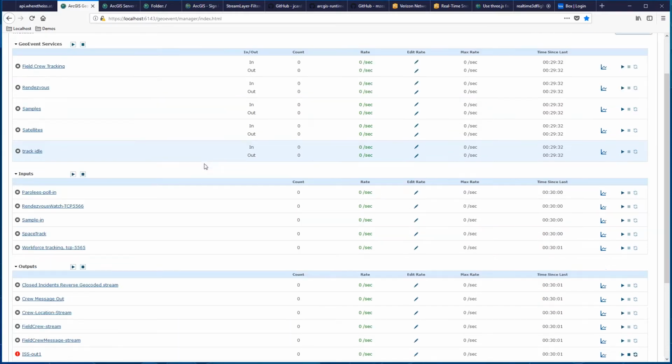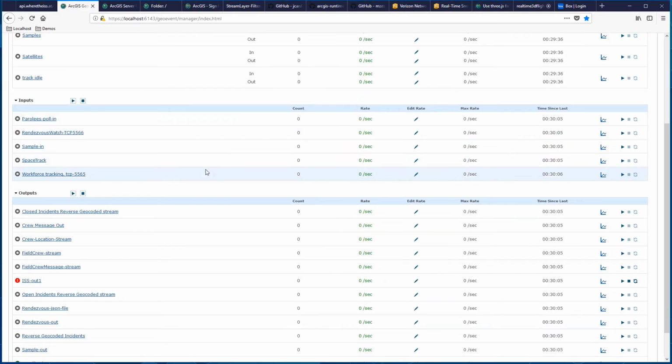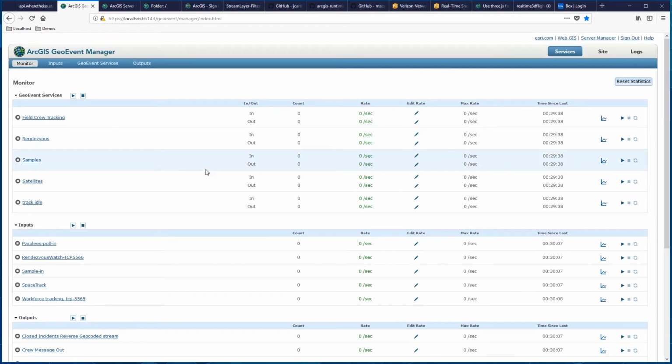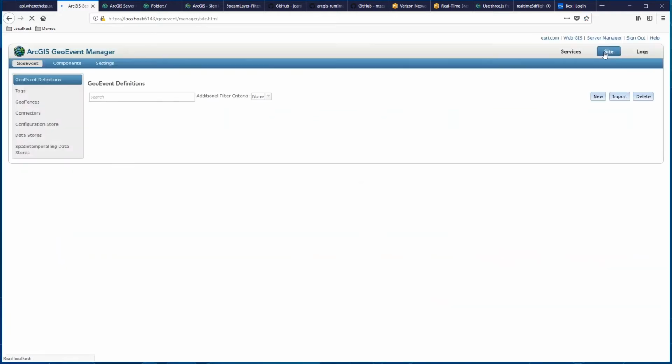On the monitor page, it shows me all the current GeoEvent services and inputs and outputs that I've configured, their current status, and gives us some tools to start and stop and see what kind of statistics they're producing. There are also additional pages where I can create new inputs and outputs and hook them together with GeoEvent Services, which we'll look at in a second. But I also want to show you some of the other aspects of the manager here.